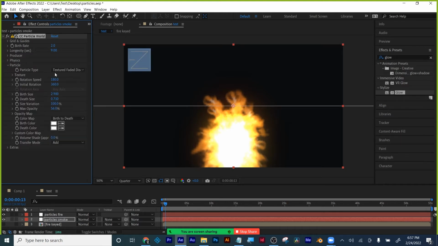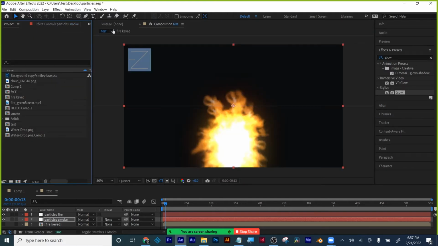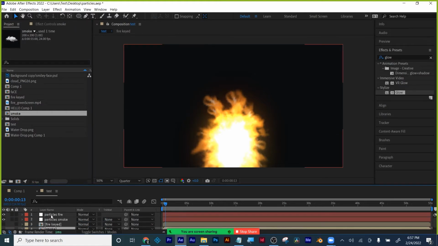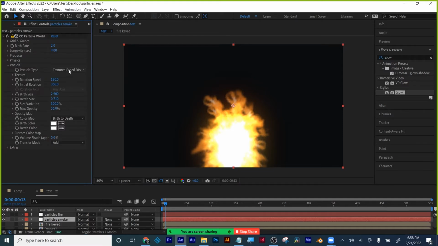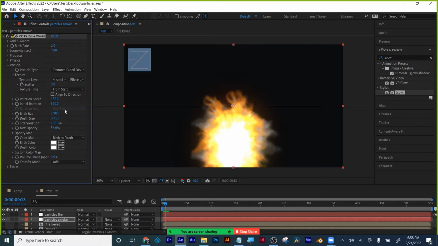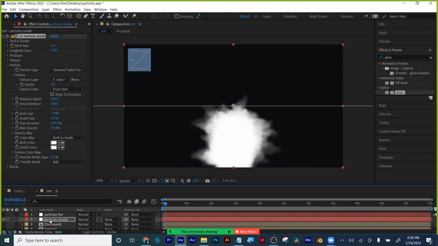So I'm going to go to my particle, and I've still got, let me close this footage. Where's my smoke? Right over here. I'll throw my smoke in my timeline. It's still animated. So I go to my smoke layer. I click the eyeball icon to turn it off. I've got my texture faded disk. For my texture, I'm going to choose the smoke. Now I'm starting to get some smoke behind there. And now I just dial in the look of my smoke. So I'm going to hide the fire and look at my smoke.